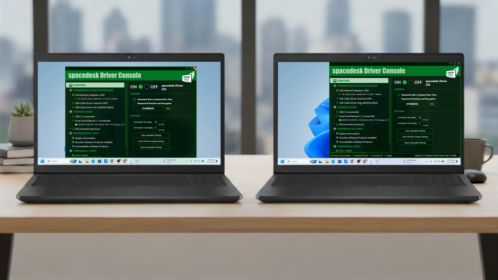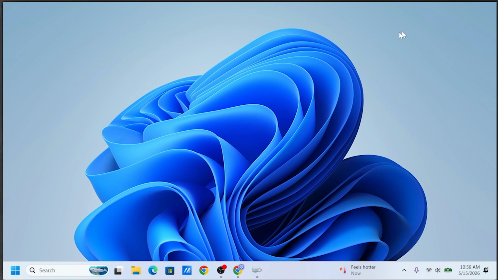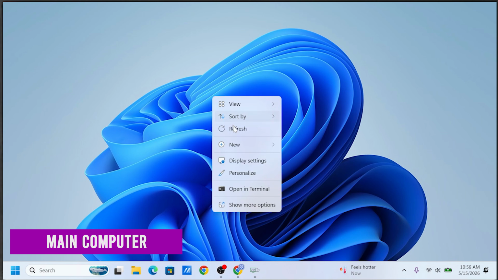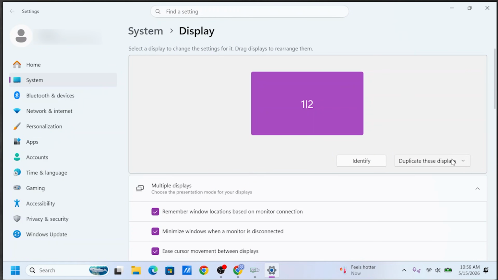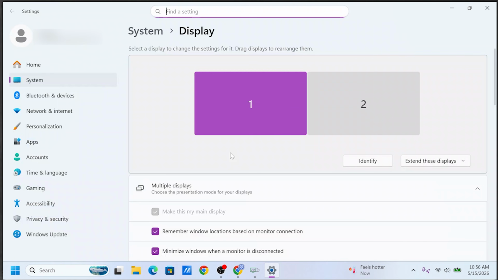If you want to change the mode from extend to duplicate, here's what to do. Right-click on your desktop and go to Display Settings. From here, you can choose either duplicate or extend your desktop across screens.